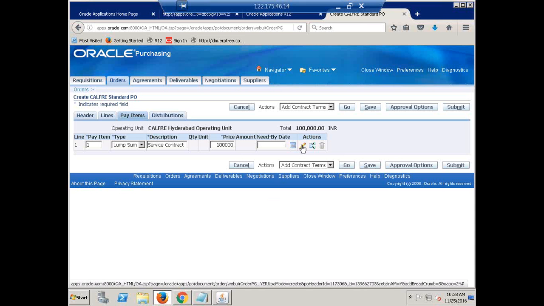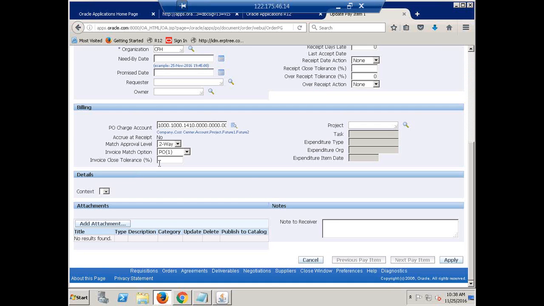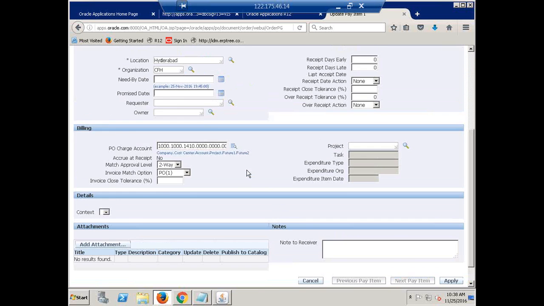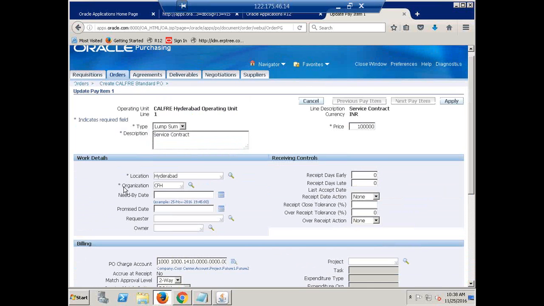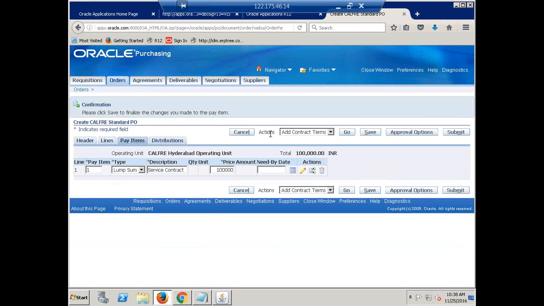Even if you click on update at pay item level, the same information will get defaulted. Whatever we gave from here, you can see two-way matching and all these options. These are all receiving related controls, like early and late receiving. See here, receiving option related information will be defaulting. Retainage percentage and all you don't see here, which you can find only at line level. So we'll say apply or cancel, anything, we are not doing any changes.